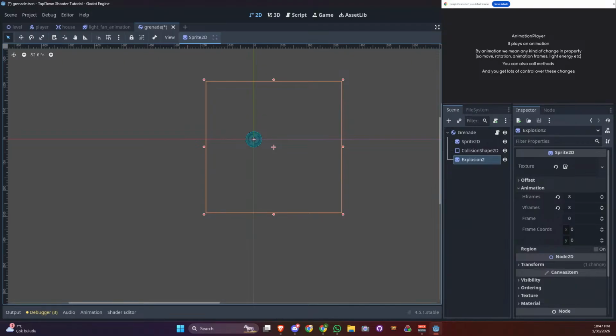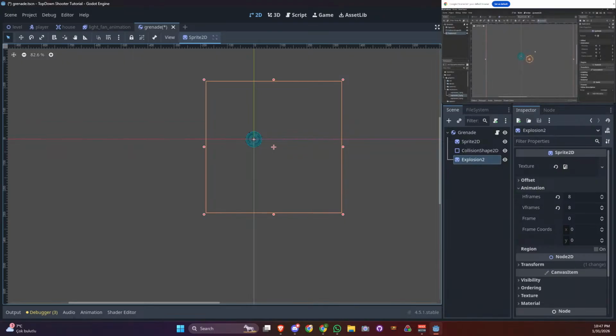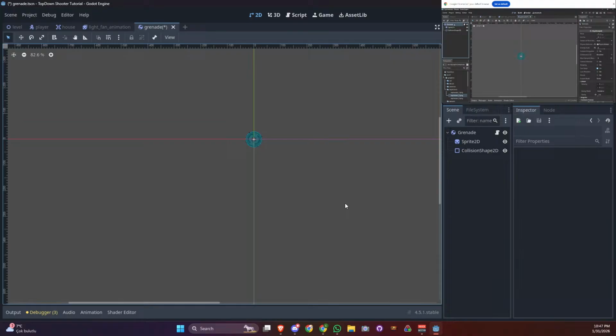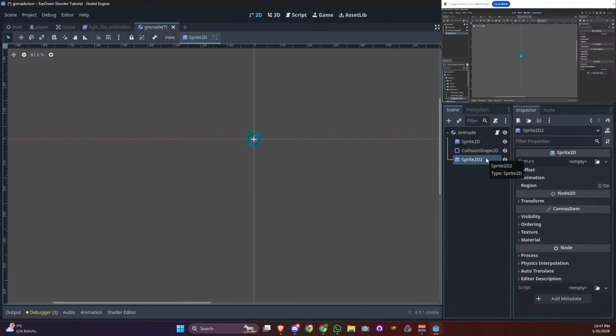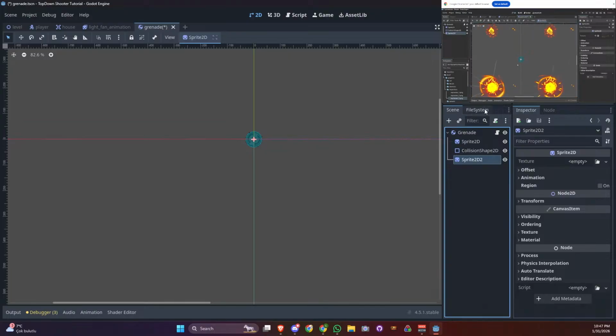So let's play around with that. First of all though, I want to clean things up a bit, and for that, I'm going to get rid of explosion 2. So let me delete it, and instead, with grenade selected, I'm going to add a simple Sprite2D. And this Sprite2D is going to get explosion 3. This is the one I actually want to use. So I'm dragging it into the texture.